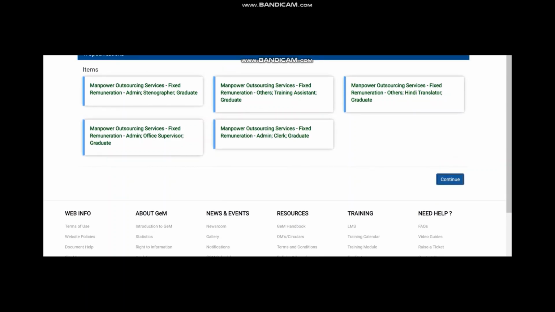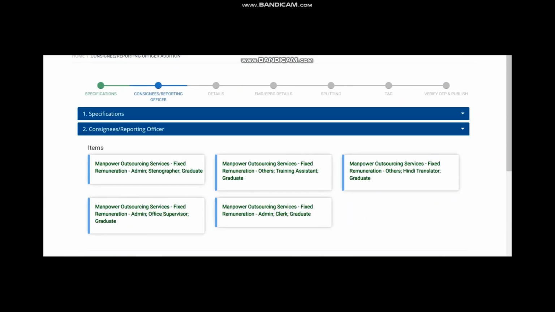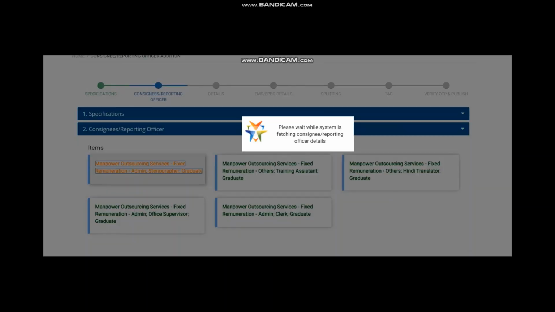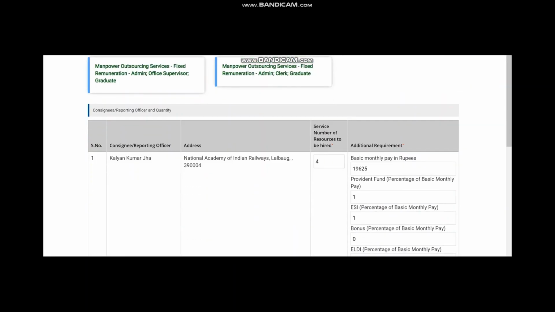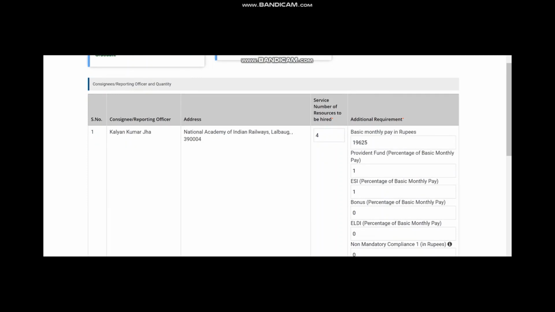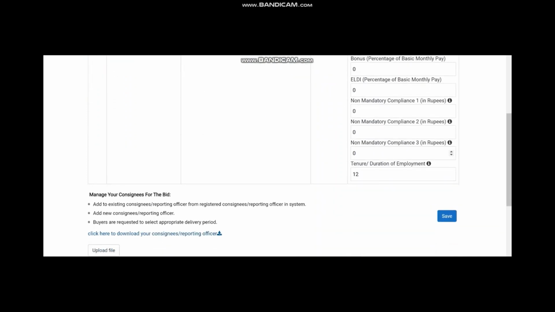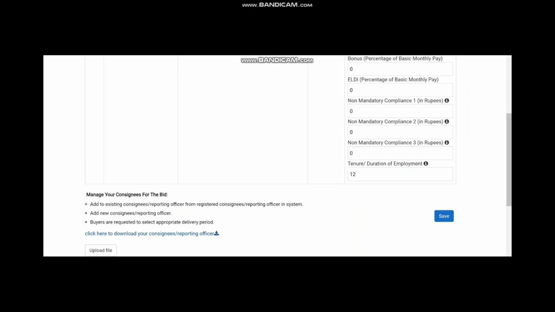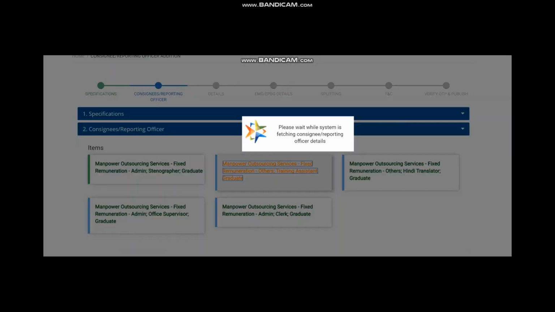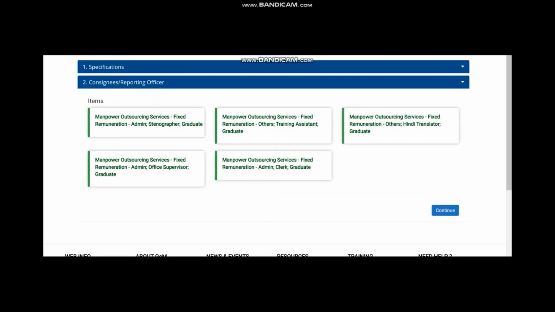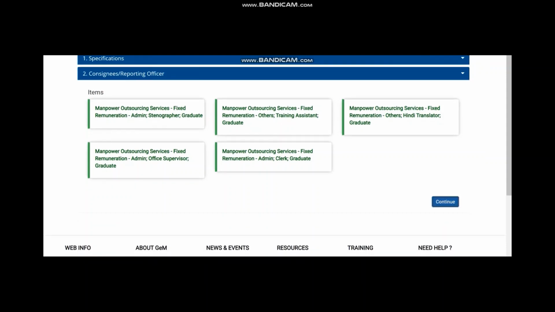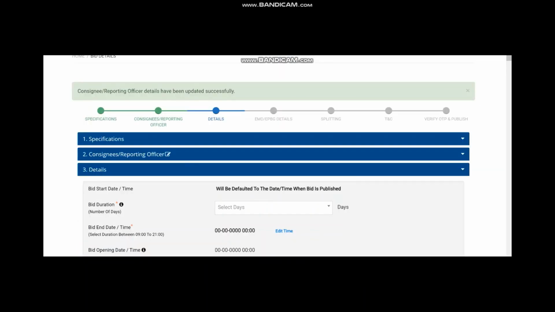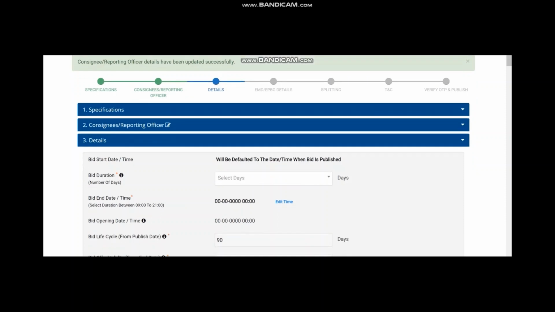Then continue. You will go to the next stage, consignee reporting officer. In this case also, for all 5 types of manpower hiring services, you have to check the consignee and other details. Here you can change the number of months and other things, and again you save. You need to do it for all 5 types of manpower in the same way. Then press continue. You go to the next stage where you have to set the bid opening date.